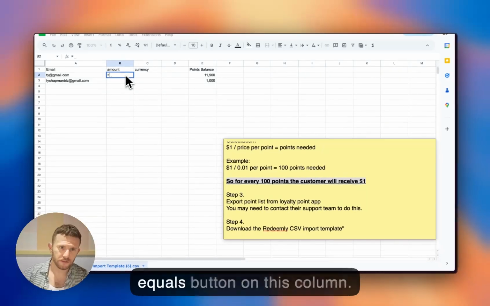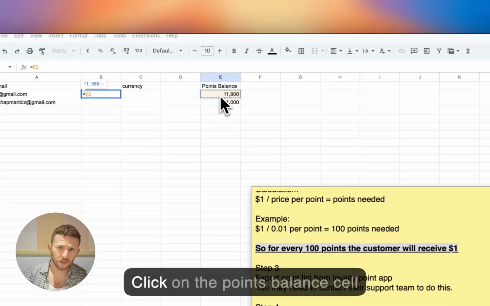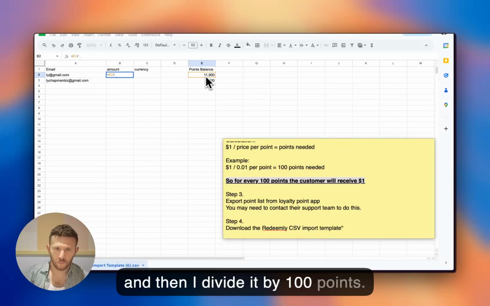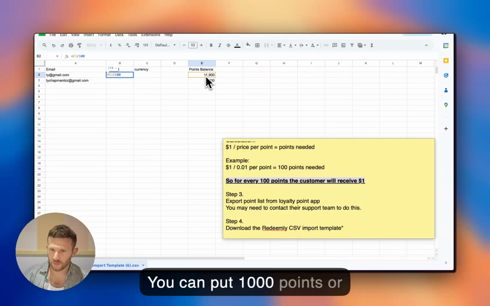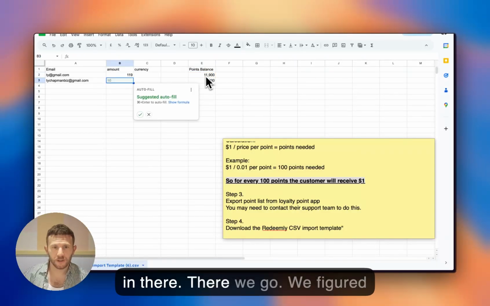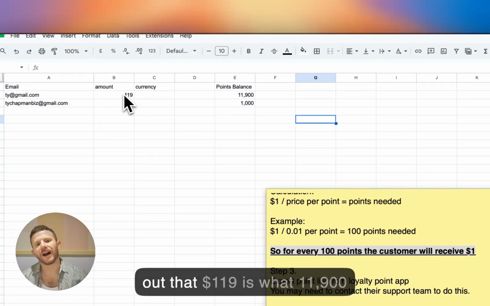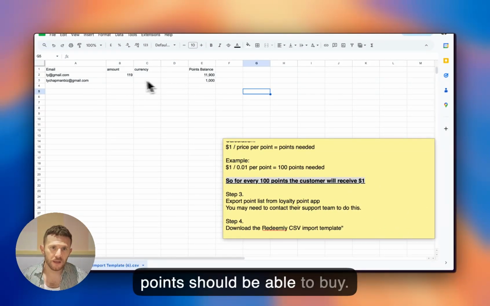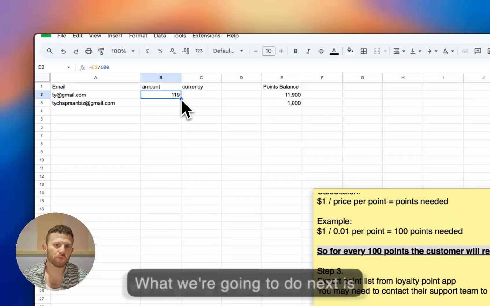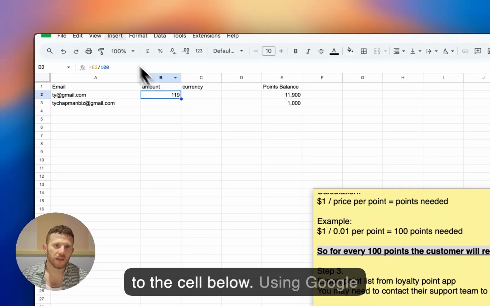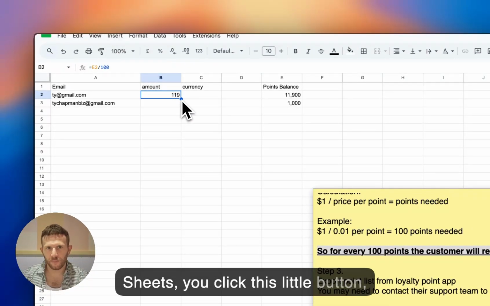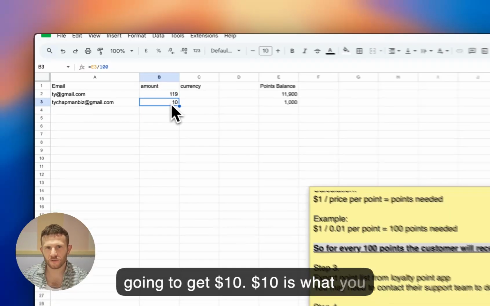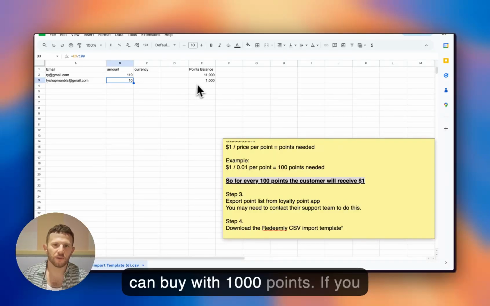I click on the equals button on this column, click on the points balance cell, and then I divide it by 100 points. You can put 1,000 points or whatever you're supposed to put in there. There we go. So we figured out that $119 is what 11,900 points should be able to buy. And now what we're going to do next is drag this formula to the cell below. Using Google Sheets, you click this little circle in the corner, and it will do that for you. So $10 store credit is what you can buy with 1,000 points.